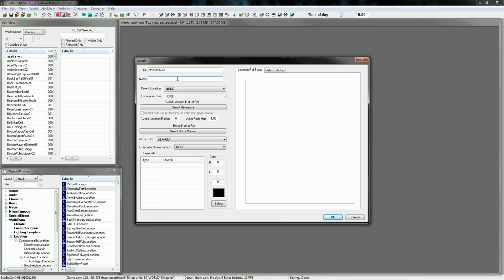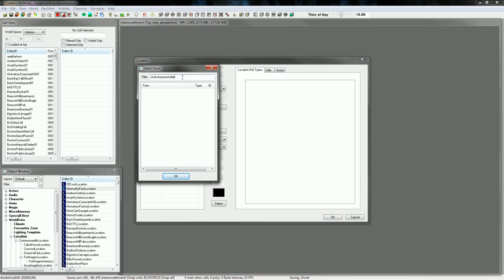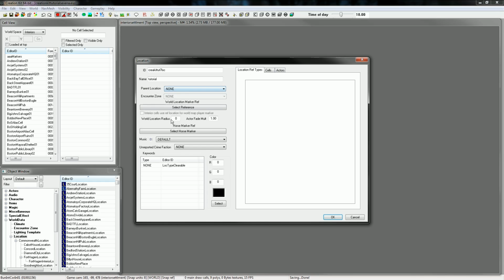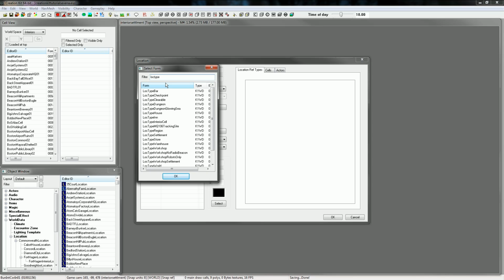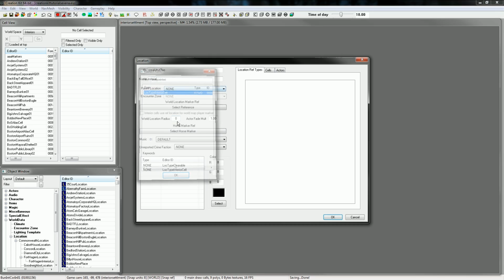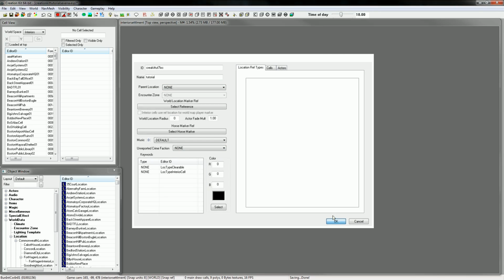So I'm going to call it tutorial. Okay. Keywords, this is important. I'm going to hit add and we're going to put the keyword, not these ones. Lock type clearable. And then we're going to add the other one, lock type interior cell. Then we're going to hit OK.